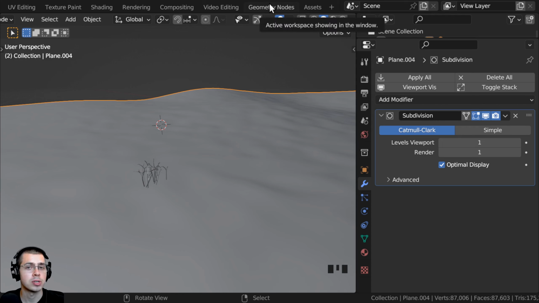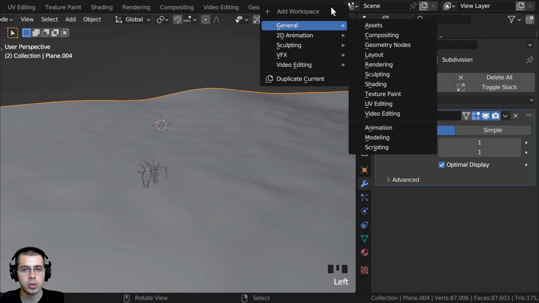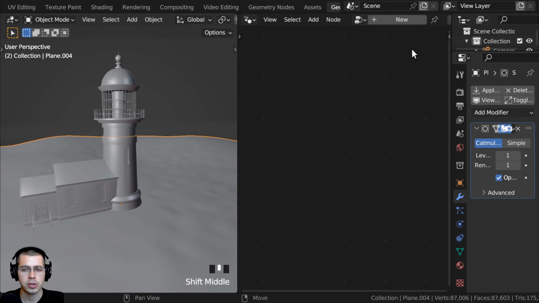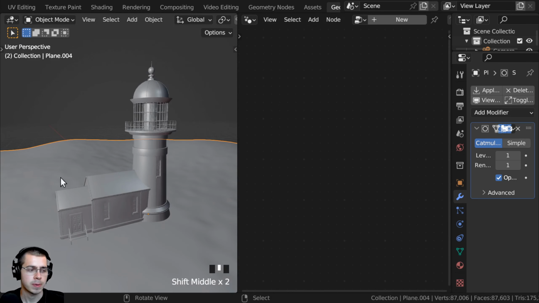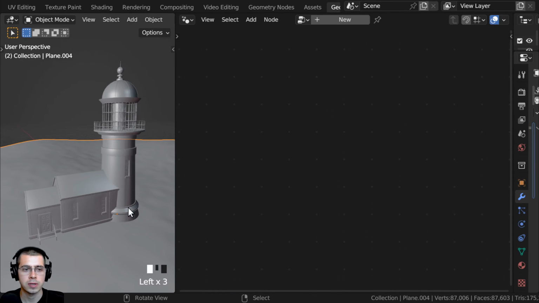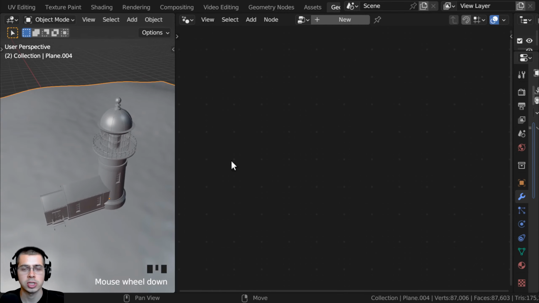Now, if for some reason you don't have a geometry nodes editor, you can click on the plus here to add a new workspace, and you can go down here to general, and then you can click here on geometry nodes, and it's going to create a new geometry nodes workspace. So your workspace might look a little bit different than mine. I've kind of customized mine. So I have the 3D viewport right here, and then the geometry node editor right here, and that's really all you're going to need. So the 3D viewport to see the mesh, and then the geometry nodes.